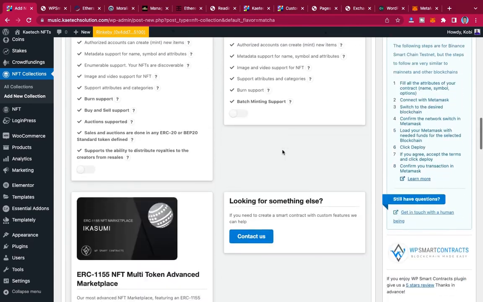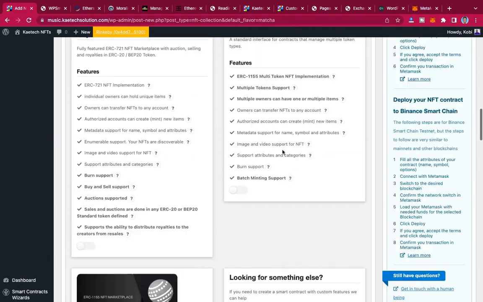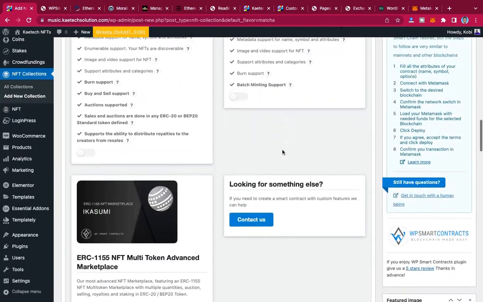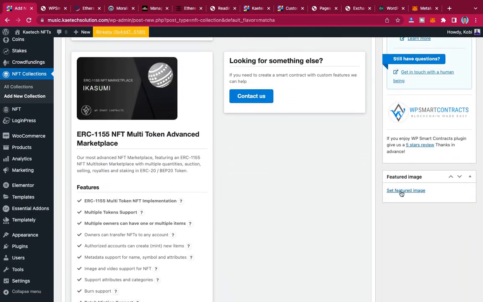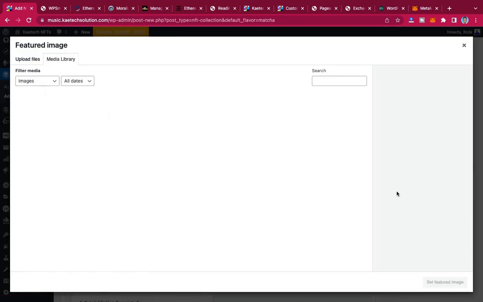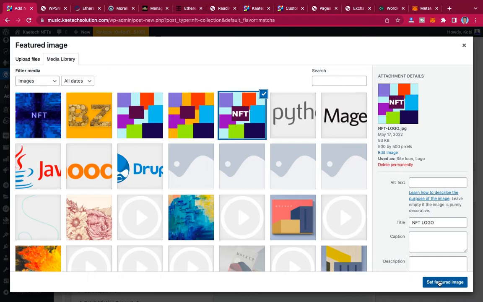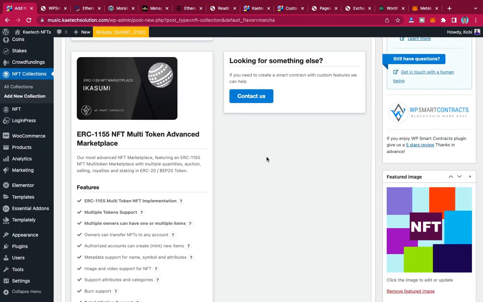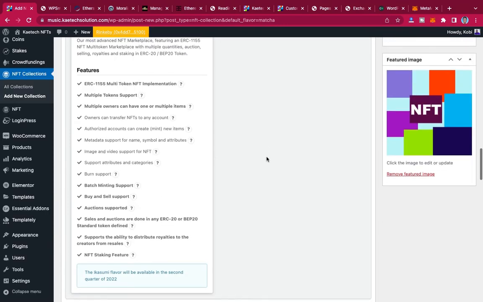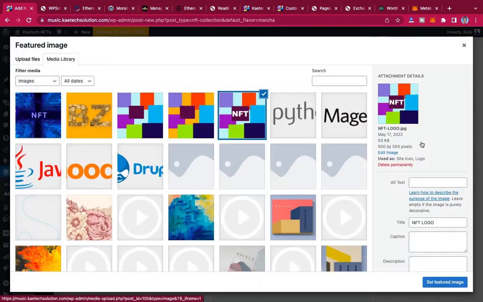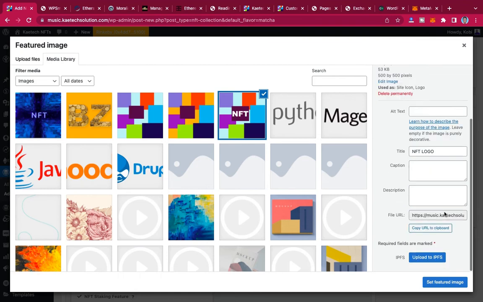Then we will scroll down, and over here we can give a featured image for the collection. So you can click over here and give a featured image for our NFT collection. Let's say we want to use this one as a featured image, the Kitech NFT collection. Then when you scroll down, you can upload this one to your storage, IPFS, so that you save it over there. It is a required field.